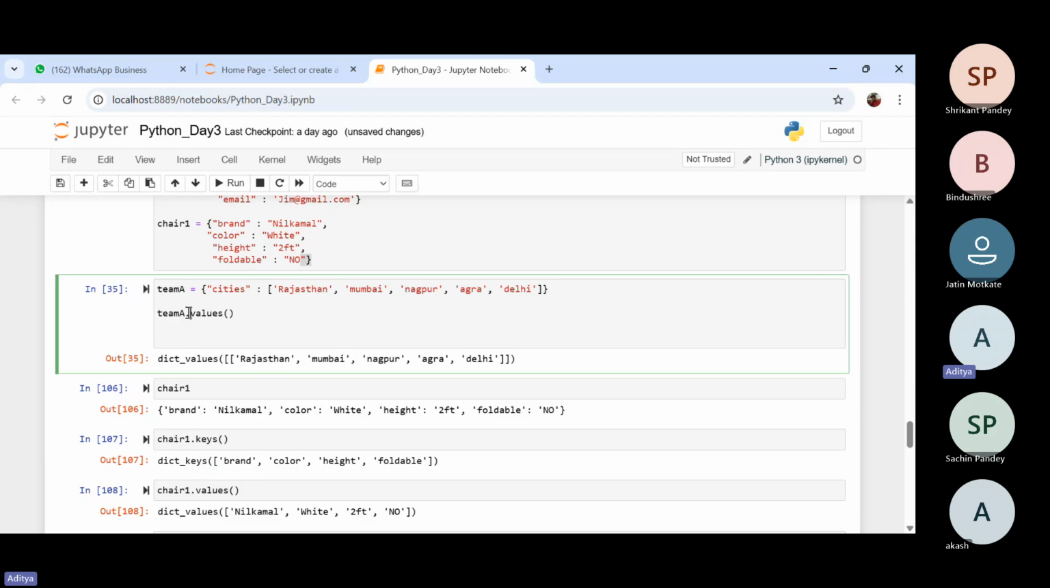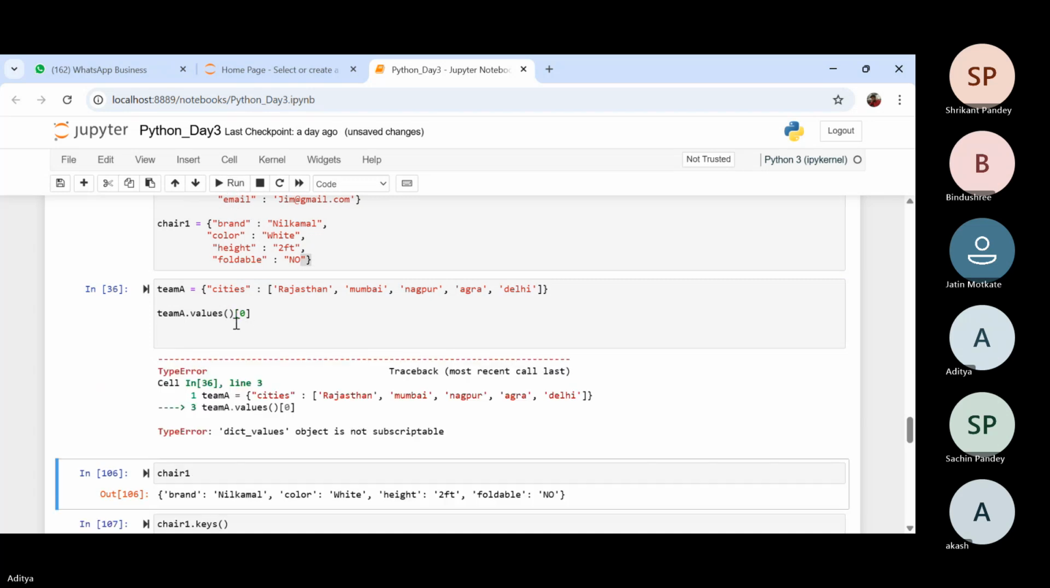Now what I want is to see: can we do it this way? Indexing is not working here, right? No, sir.